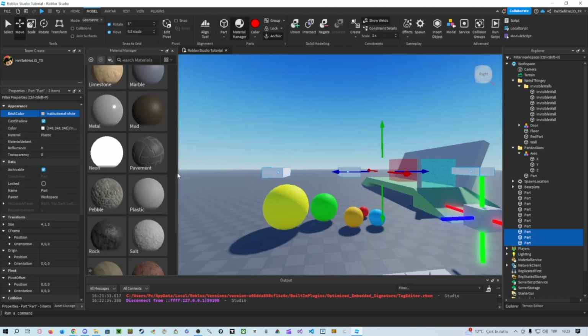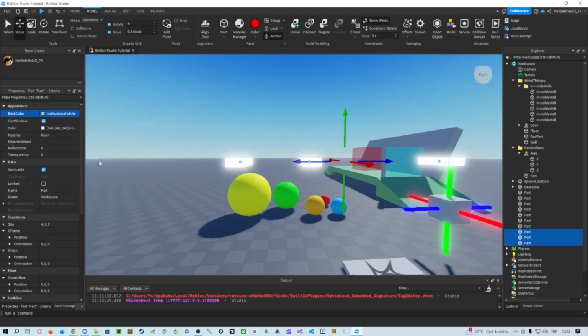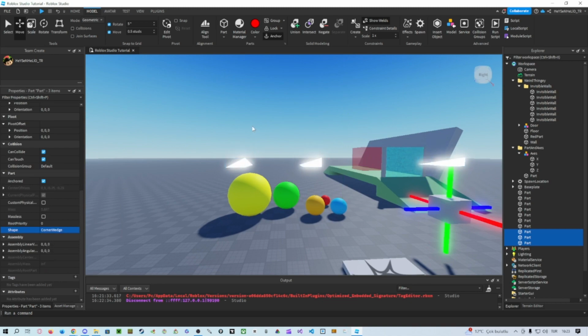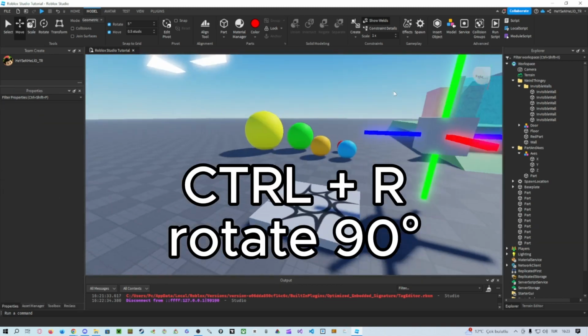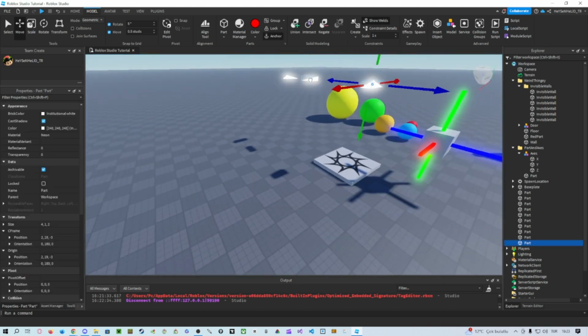And I will make them neon for them to glow. And I will make their shape a corner wedge because why not? I will rotate them 90 and 180 degrees with Ctrl R. And I will turn off the cast shadow property of those parts.